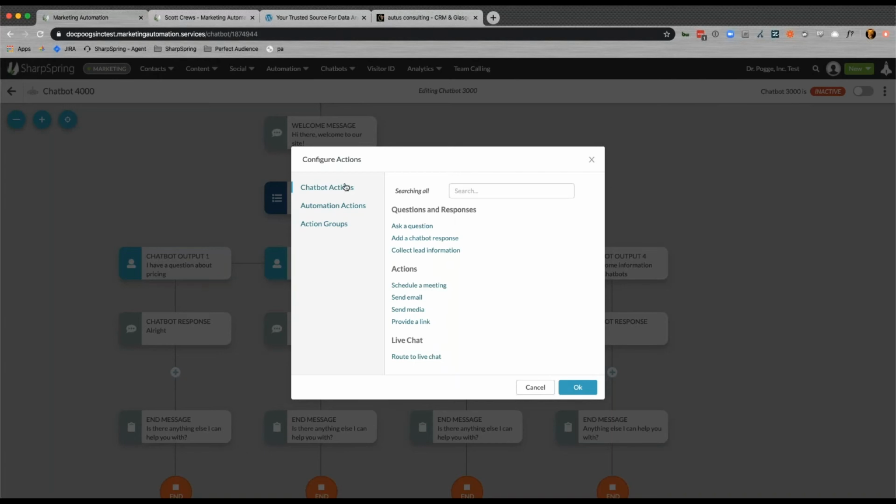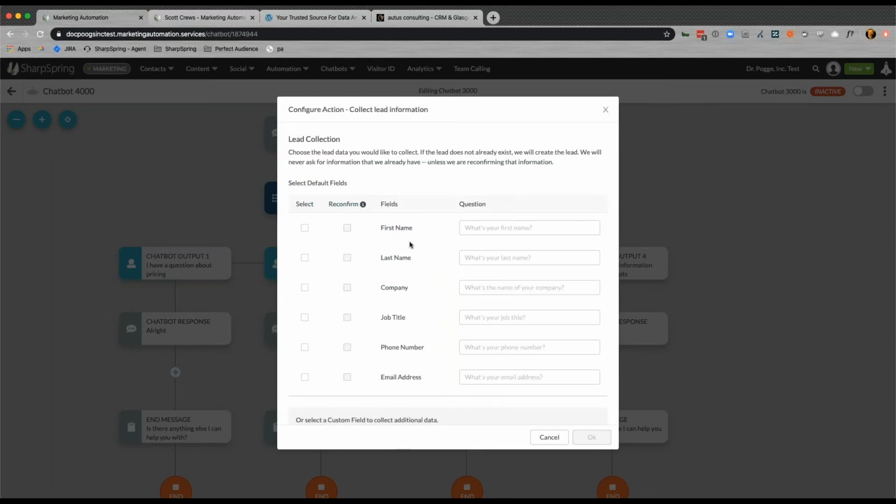So you can see here a couple of the options that we're going to have after that question has been asked. We can select to ask another question. This is going to be very similar. We're going to be able to create additional branches. You can add a specific chatbot response based on which particular questions they asked, and then a couple of other options.